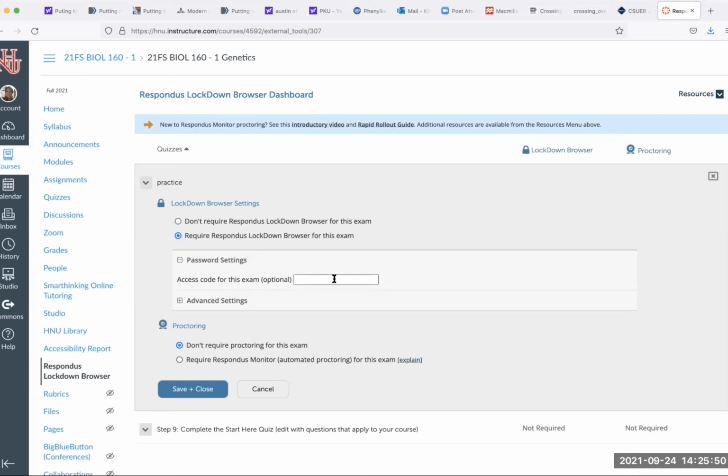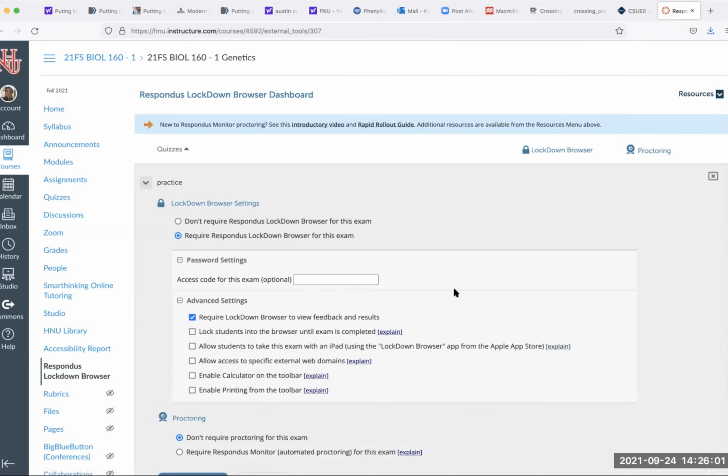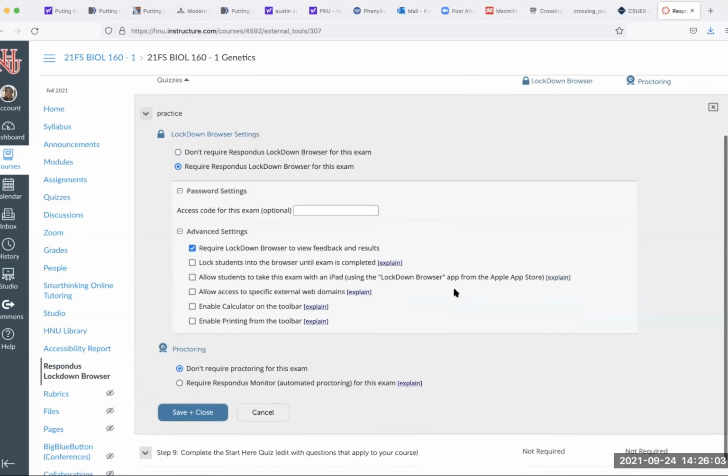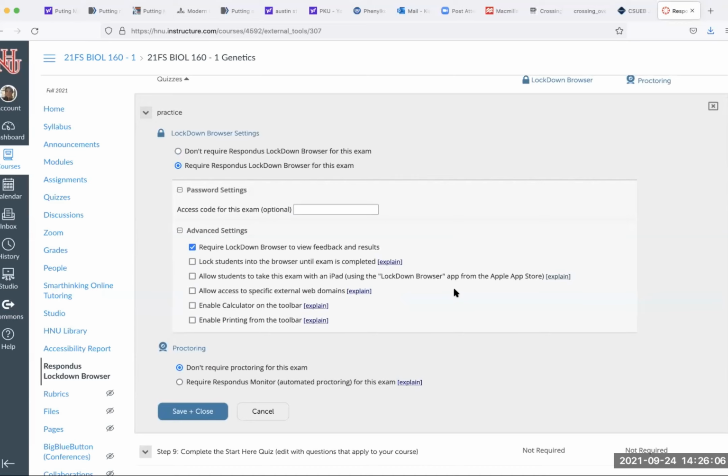If you would like to set up a password for the students, that's kind of optional. It's just an extra step, but up to you. If you select advanced settings, let's see what's under that. And then here are all the different features I was mentioning earlier.